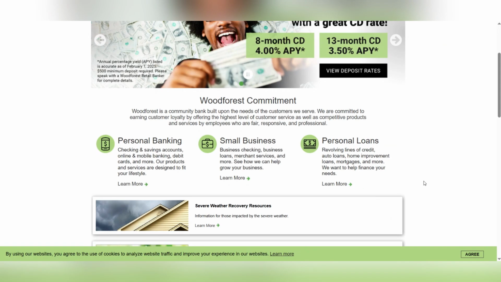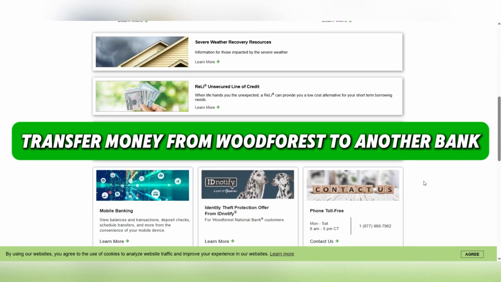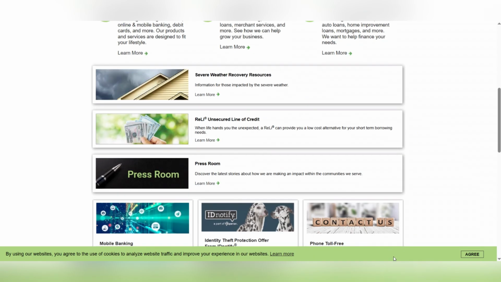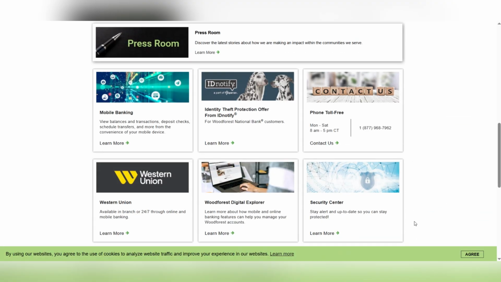Hello everyone, today we're gonna see how to transfer money from Woodforest to another bank. Firstly, log in to your Woodforest account.